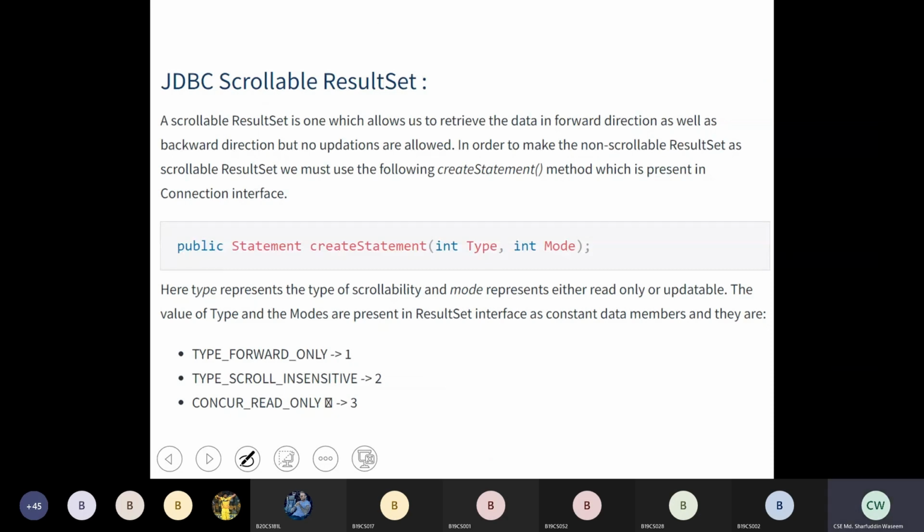In the previous case we have seen both the things: scrollable as well as updatable. Now we'll see that if I want to make a result set move in both directions, forward and backward, then I can make the result set a scrollable result set. So while creating a statement we can provide these values now, which are one is int type and int mode.